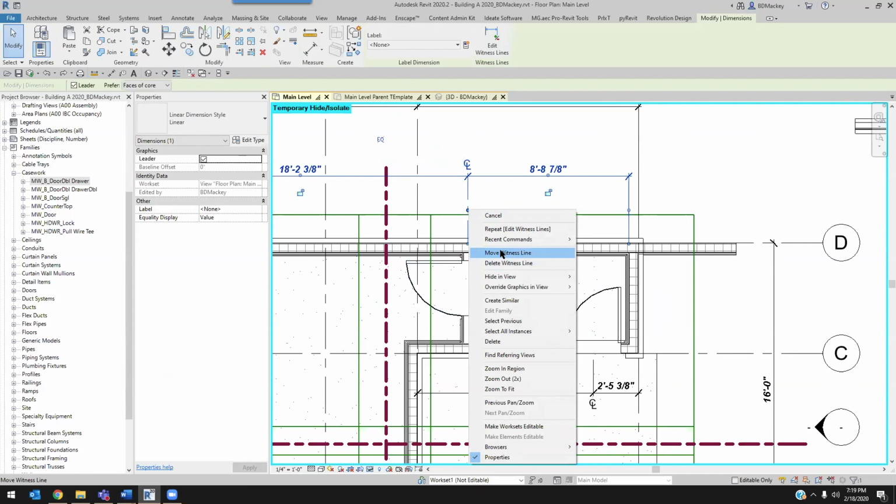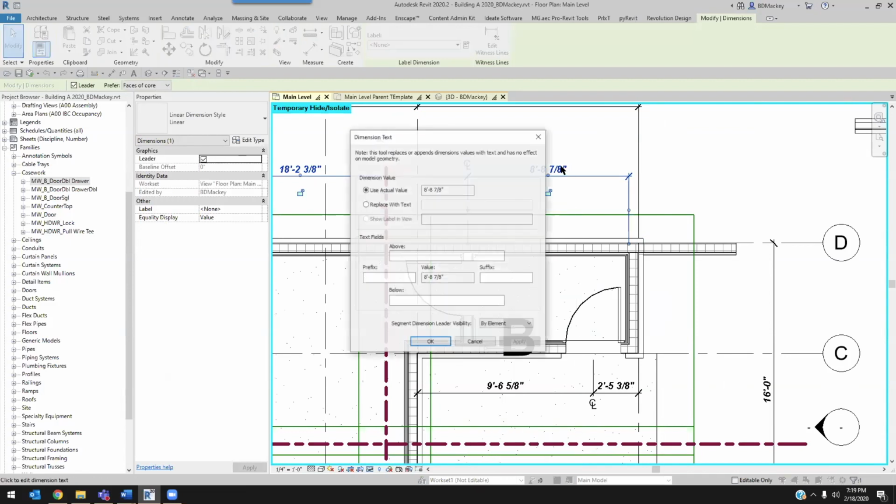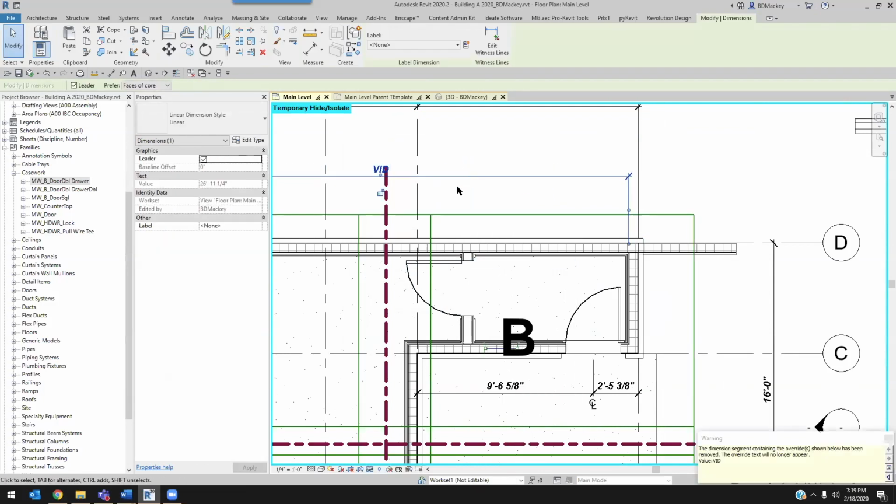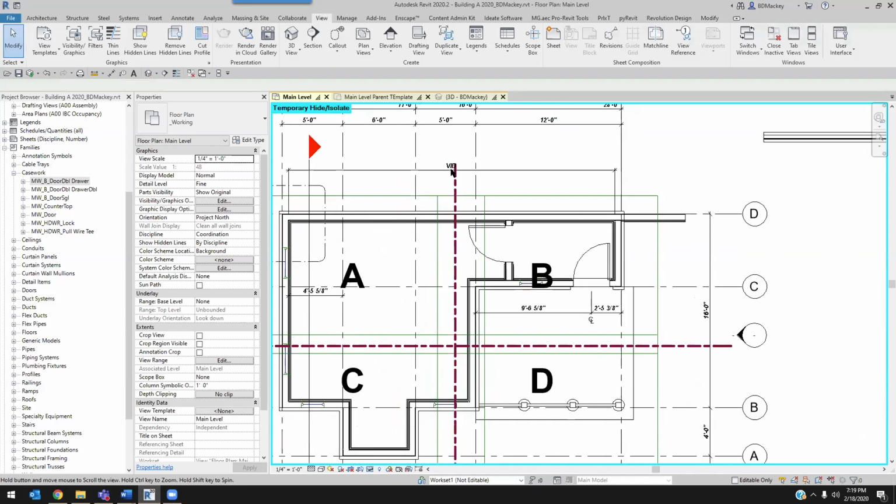Does that still break any extra text you add to that dimension string? So you mean if I add this one, say like, hey, this is VIF, and then I go delete witness line? Yes, it does, because it's now a new, oh, it doesn't. It's now a new string.